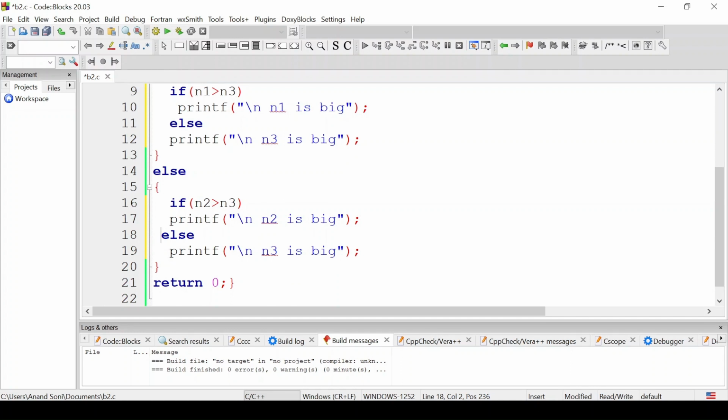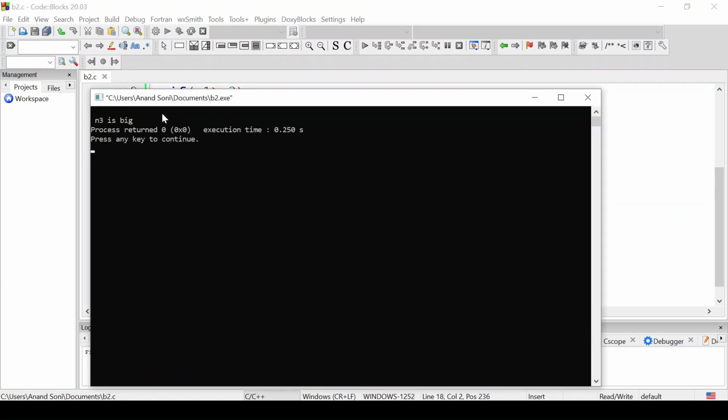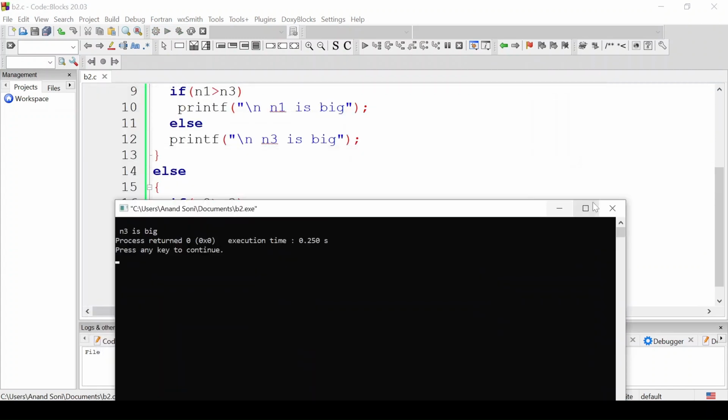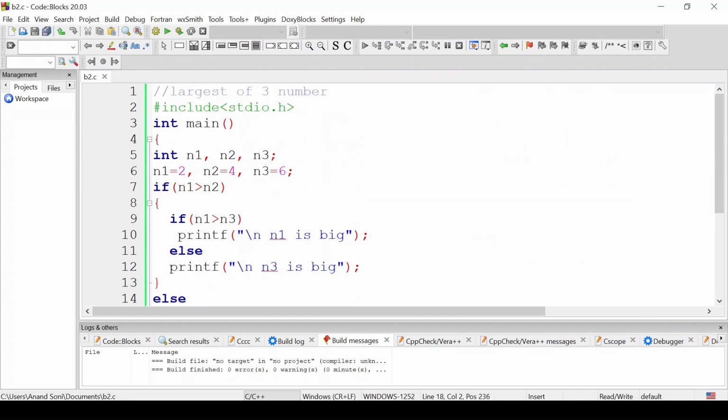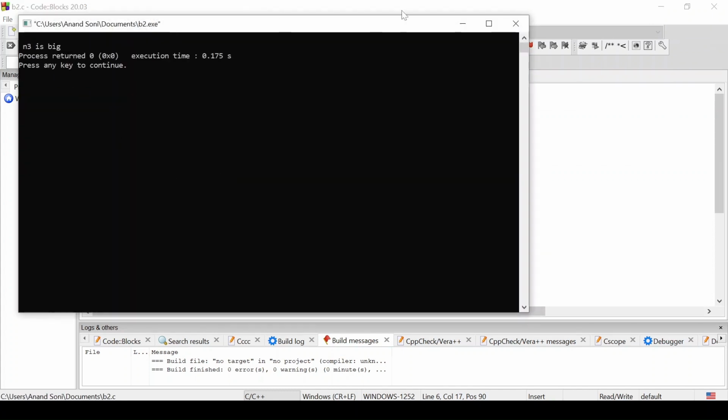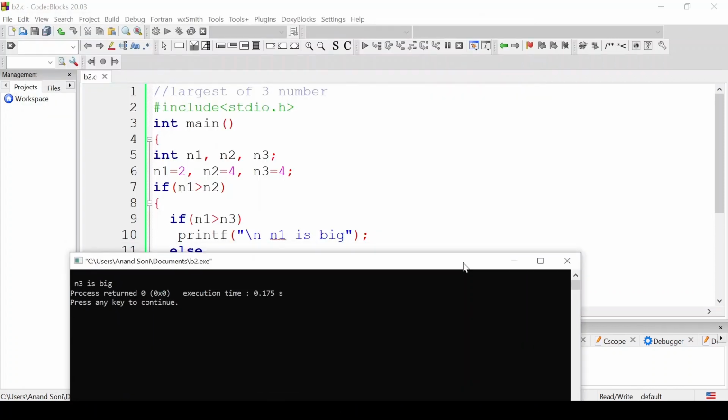So we'll run this program. It is saying n3 is big because here we have taken n3 as 6. Instead of 6, if I give 4 here, let's see what happens. It is saying n3 is big because n2 and n3 are both equal.